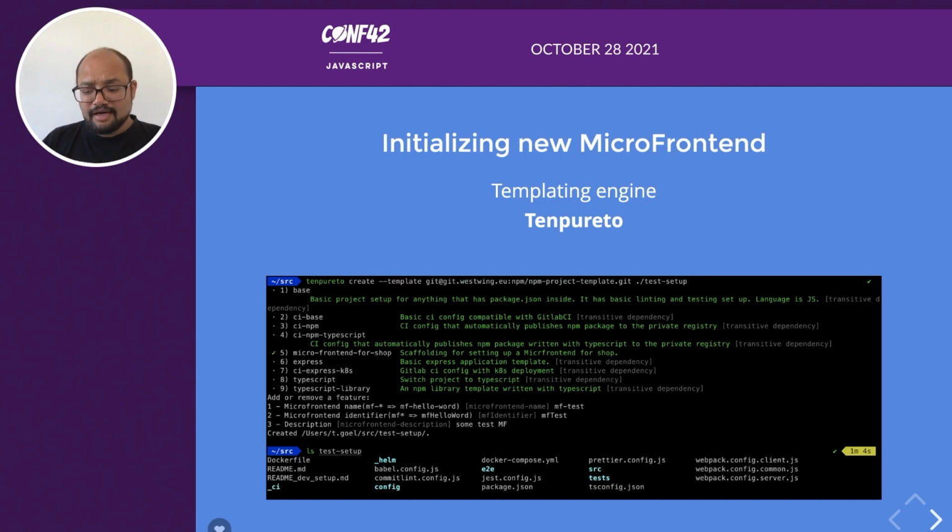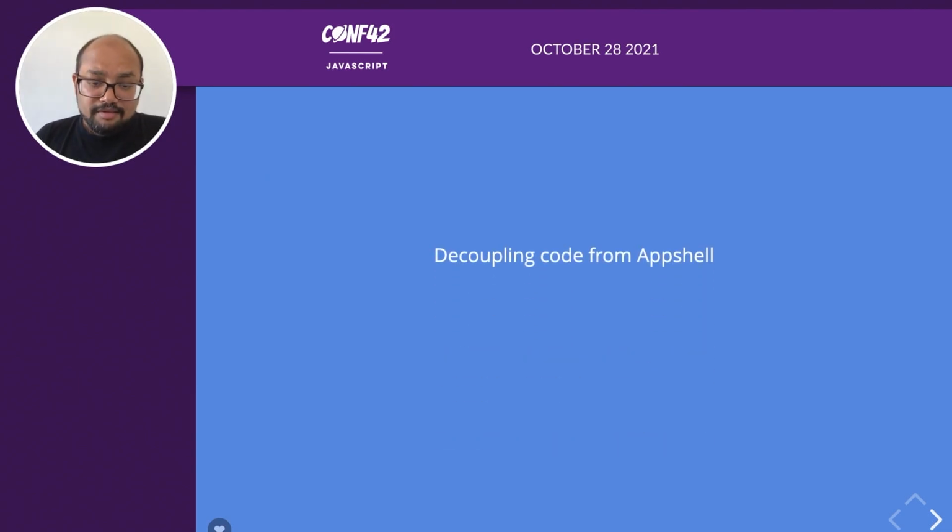Apart from these, we have some more challenges. For example, the biggest one was decoupling code from the app shell. When we decided to move to micro frontends, we had this monolith, and we said we will call this the app shell. Instead of creating a new app shell, we will take out components one by one, so that our app shell will be leaner, and finally we will have only header and footer and some business logic in the app shell, and the rest everything will be a micro frontend.